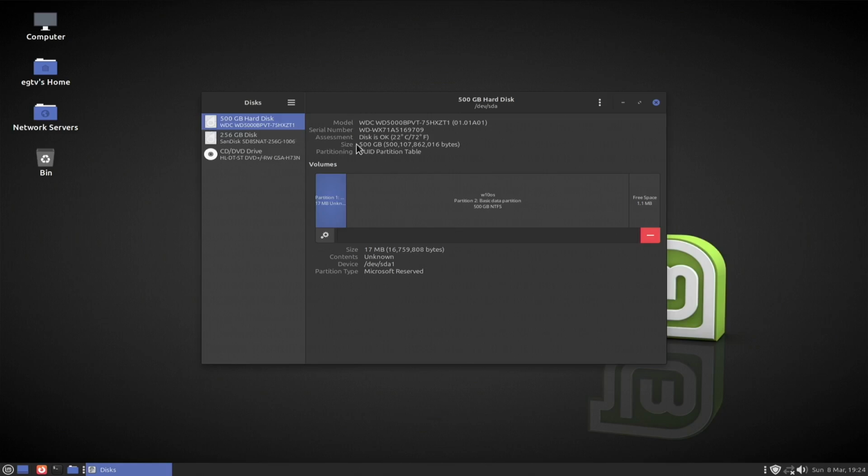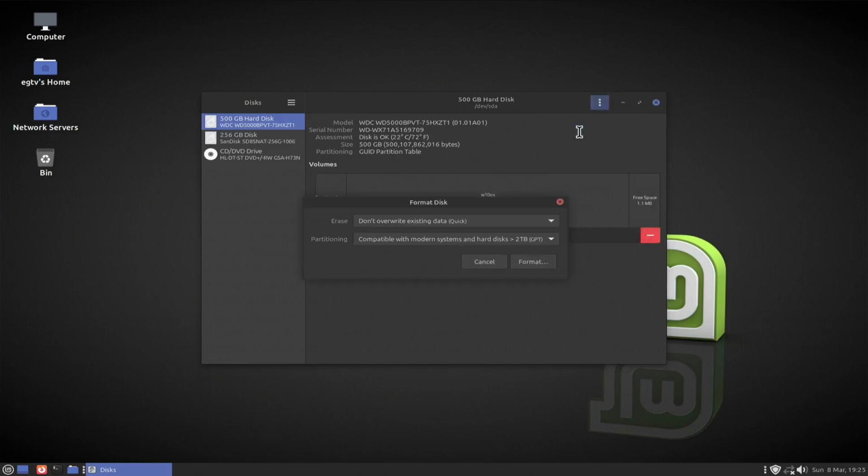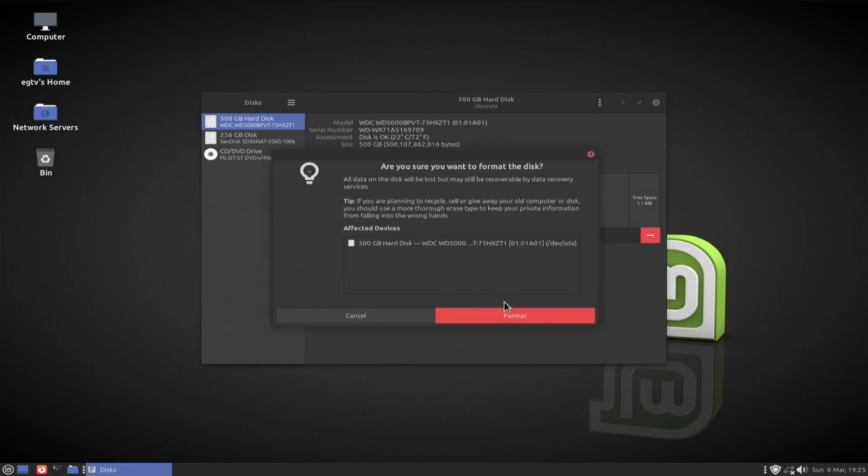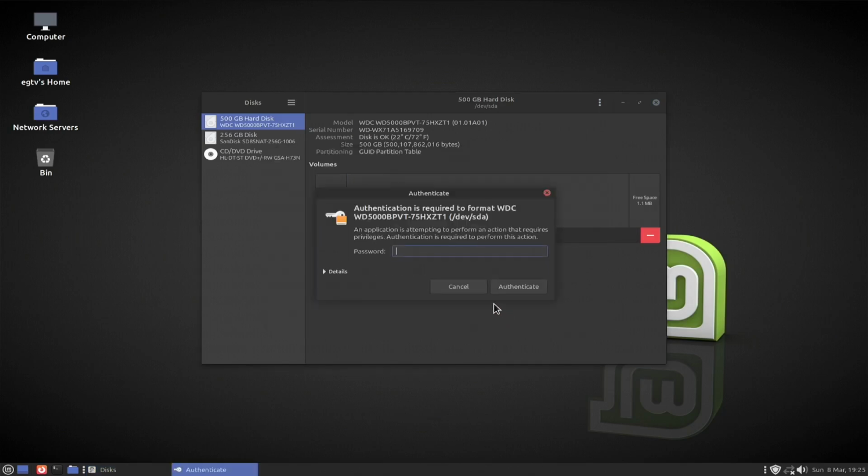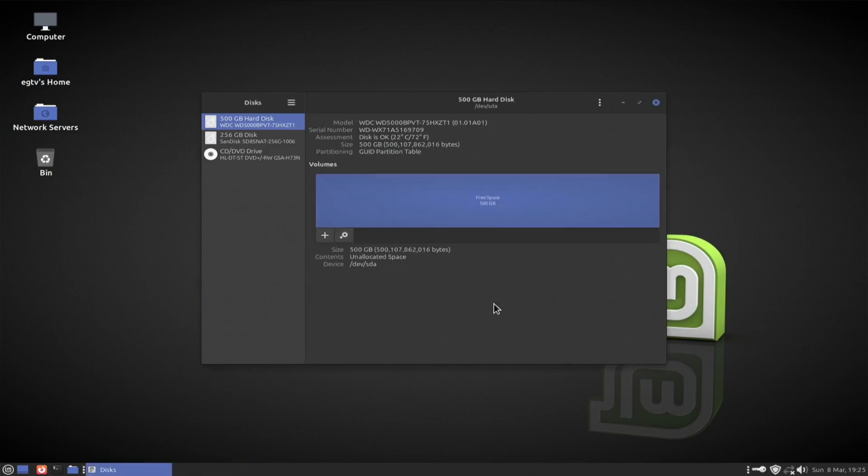Now, this comes from the Windows world. We want to go to the three dots on top, and I'm going to select format disk. We're going to use the default one, GPT format. Now it's going to ask us for the password. Type in your own password. And as you can see, now we've got free space. This is how a brand new disk comes, but since I took this from an old laptop computer, I've converted this to no partition at this moment.